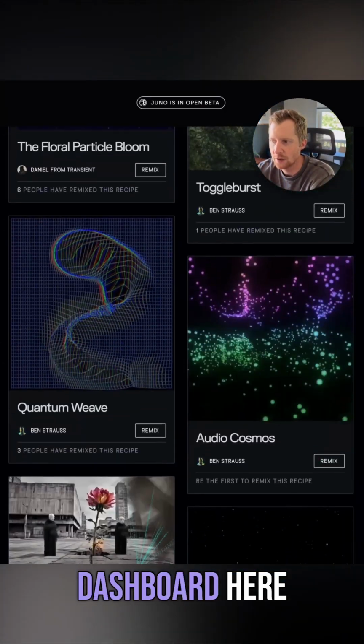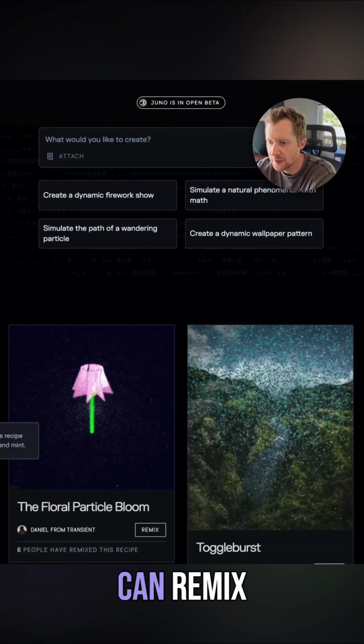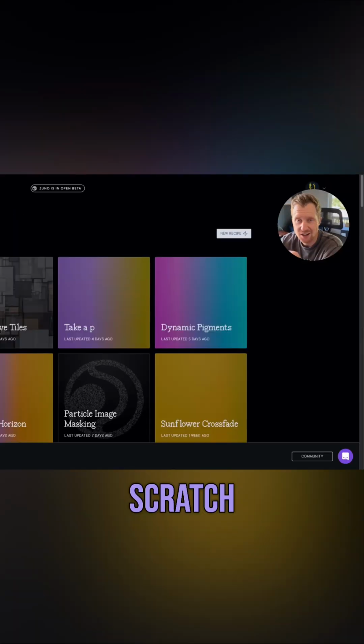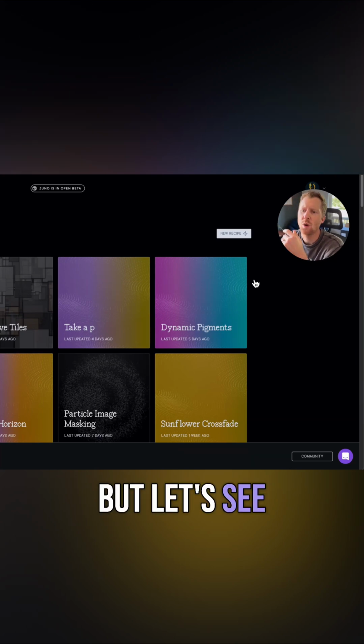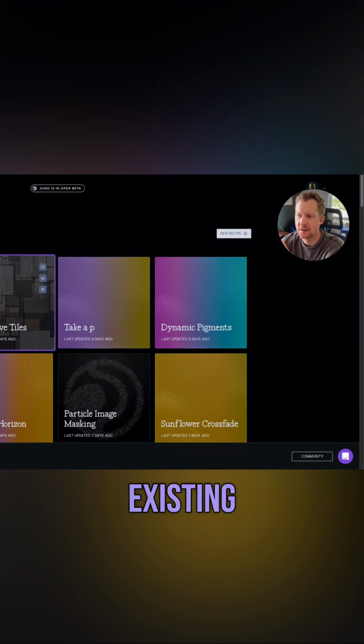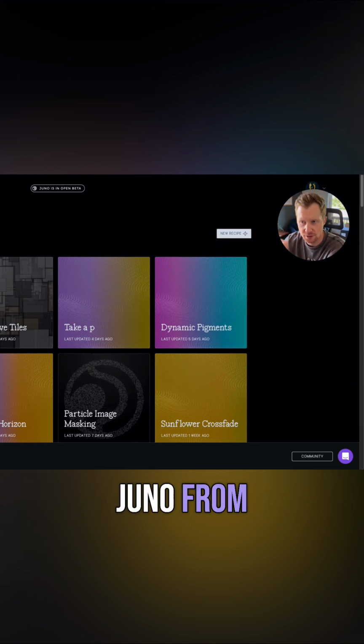We've got our dashboard here. We can see recipes that other creators have published, things that you can remix to build on top of, or you can start from scratch and create your own. But let's see what kind of stuff is possible in Juno. I'm going to show you some of the existing works in progress, recipes, and examples of things that I've built in Juno from scratch.